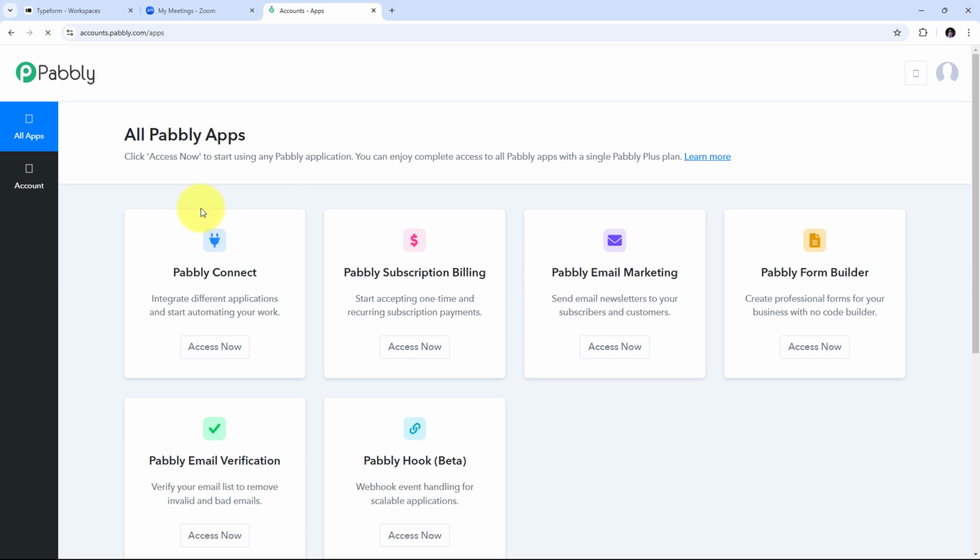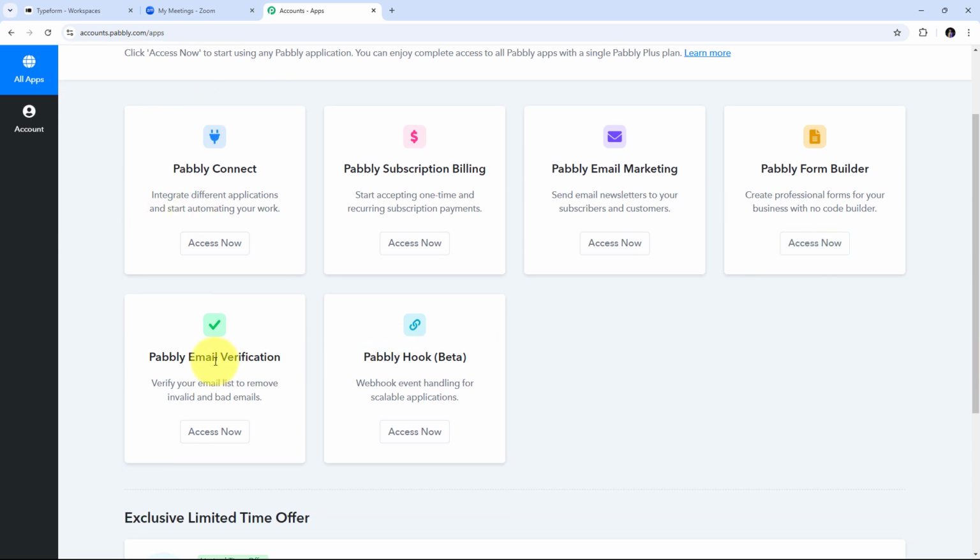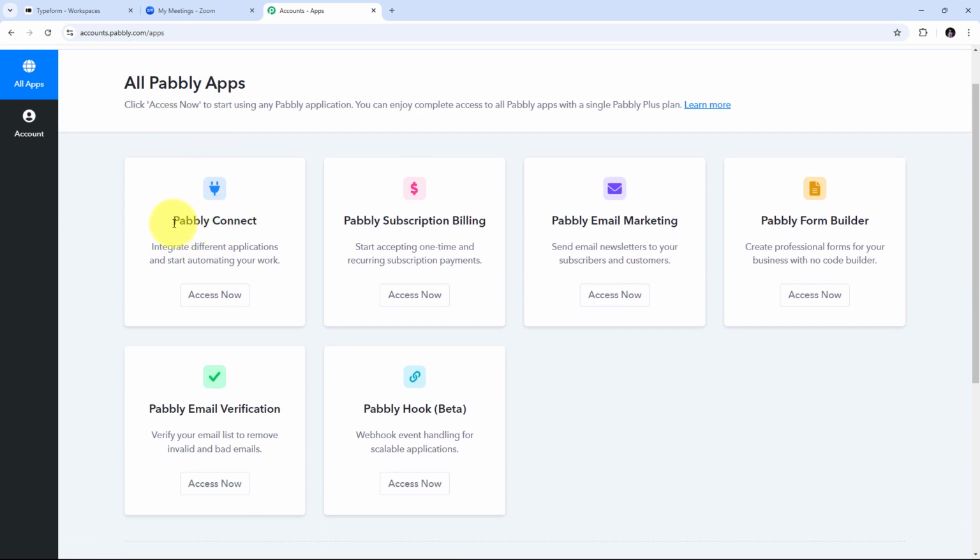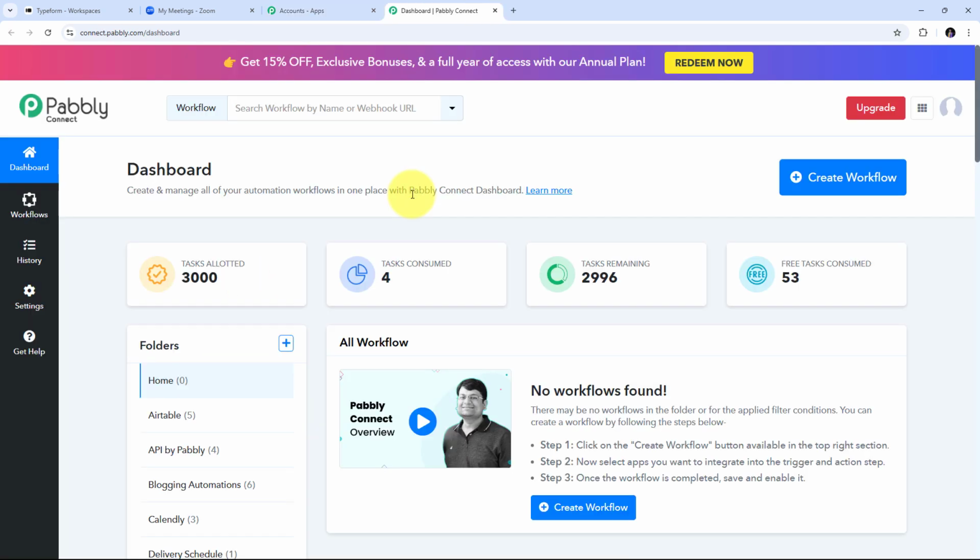and you will get to see this page. These are all the apps that Pabbly offers, and we are going to use Pabbly Connect here. For that, I just need to click on this Access Now button under Pabbly Connect, and it will direct us to the dashboard of Pabbly Connect.